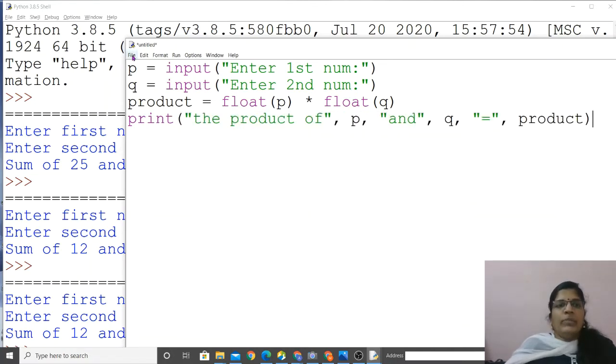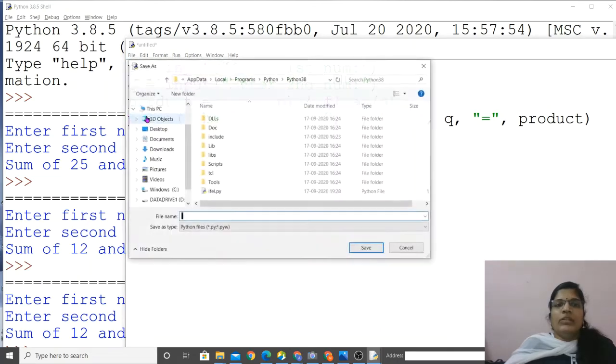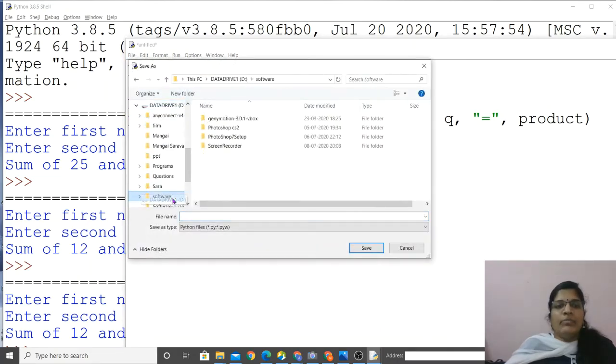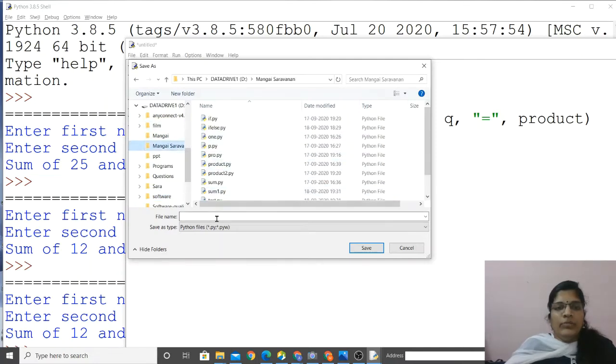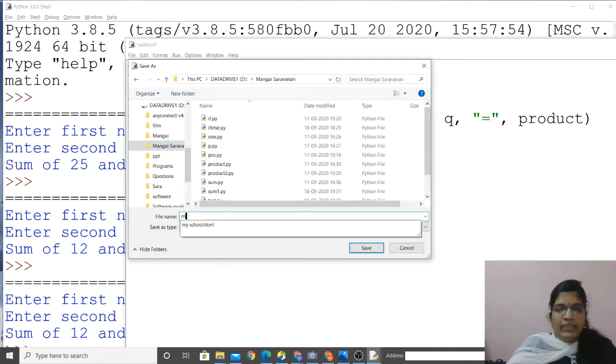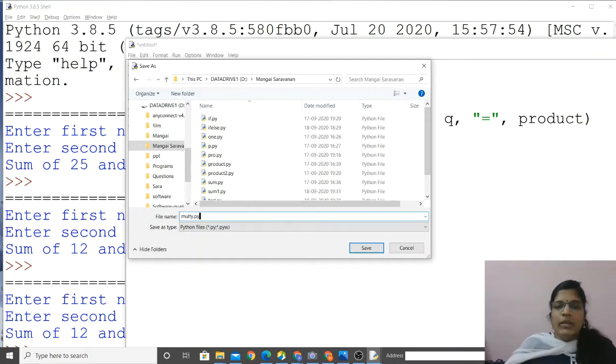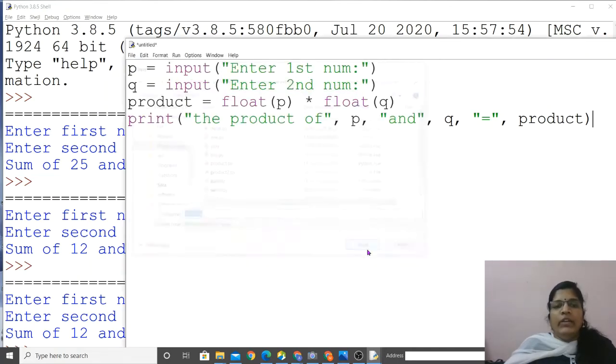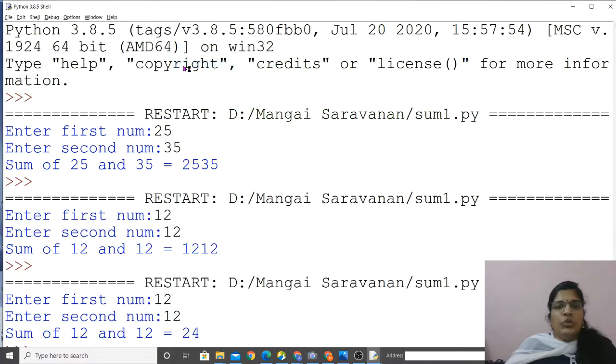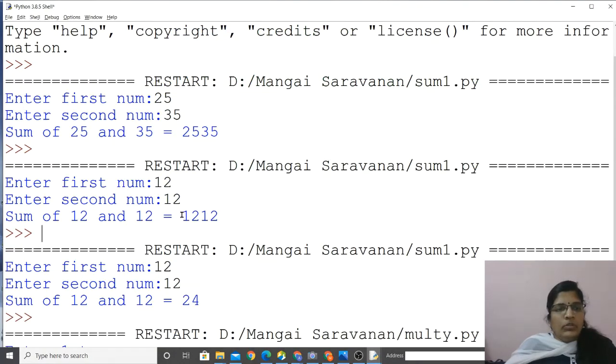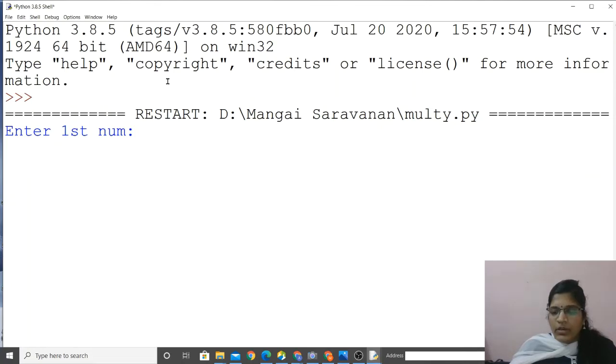So let me save here. The file, I'm saving it in my folder. This is multi, I'll give multi.py, because yesterday I gave the name product. Today I have given multi.py, that means multiplication. Then Run Module. Enter first number 25, enter second number.